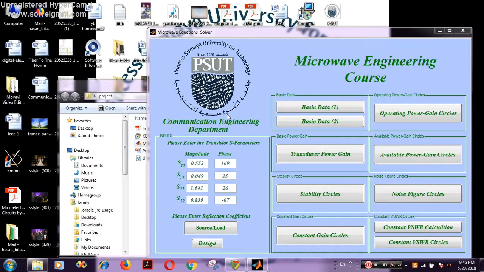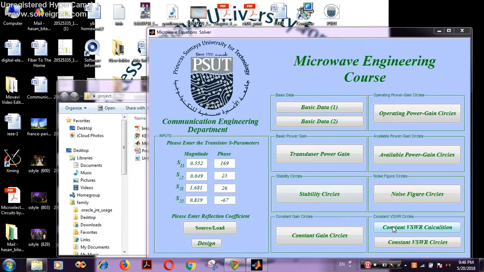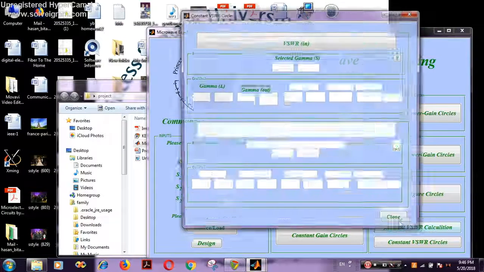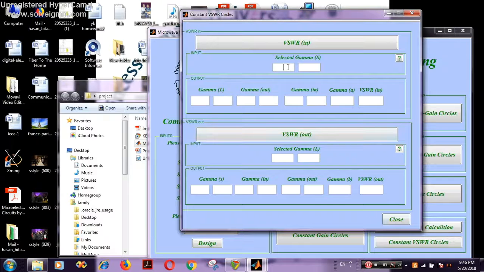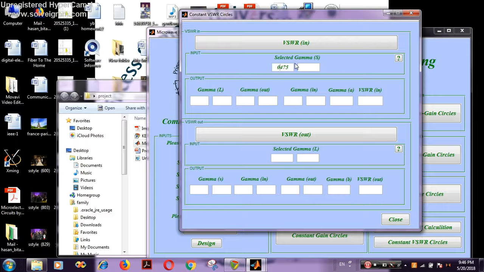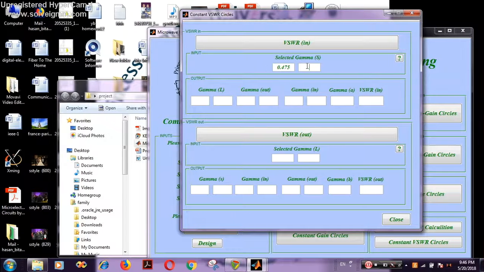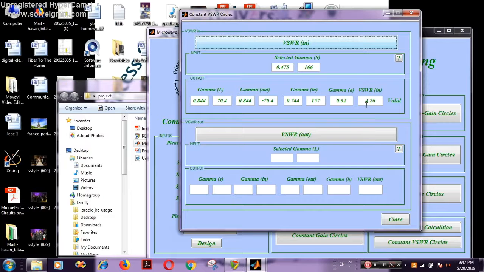And now, for constant VSWR calculations, we enter here the gamma node and the phases. So VSWR is equal 4.26 and it's valid. Thank you for watching the video.